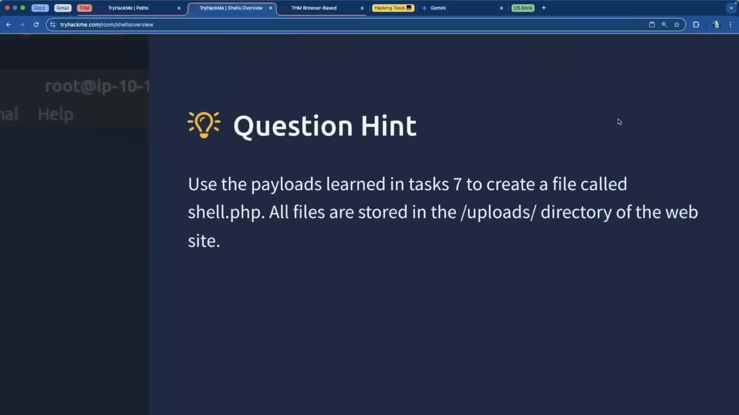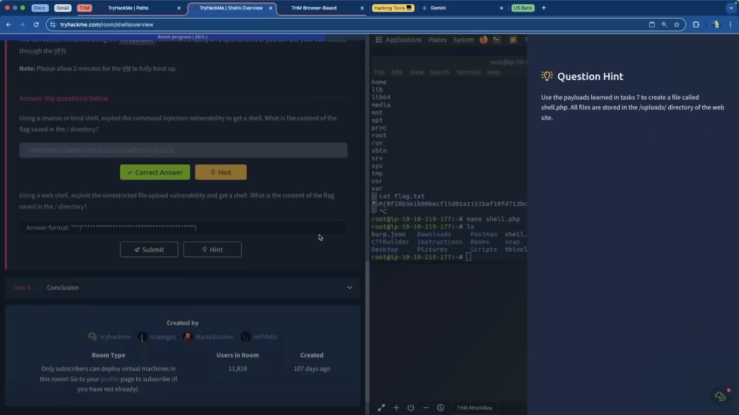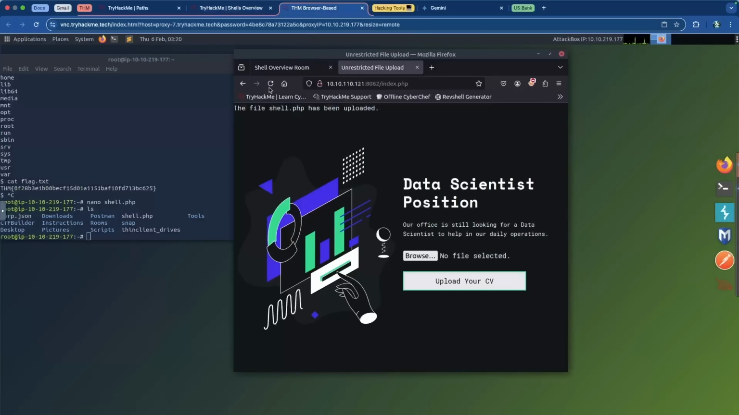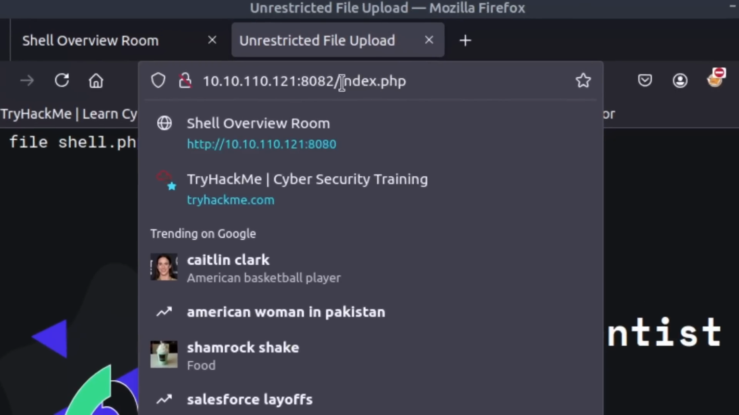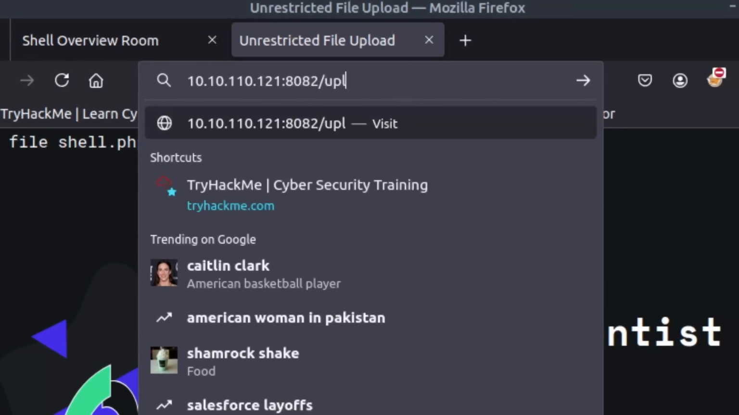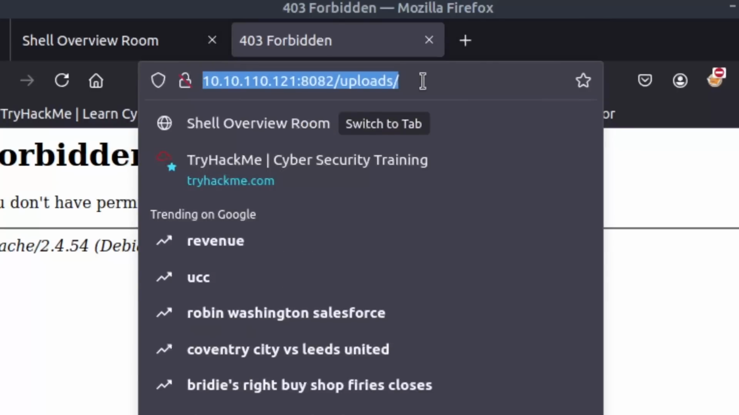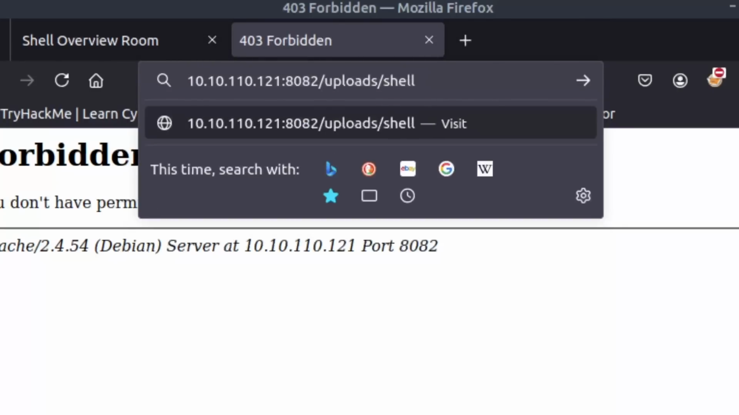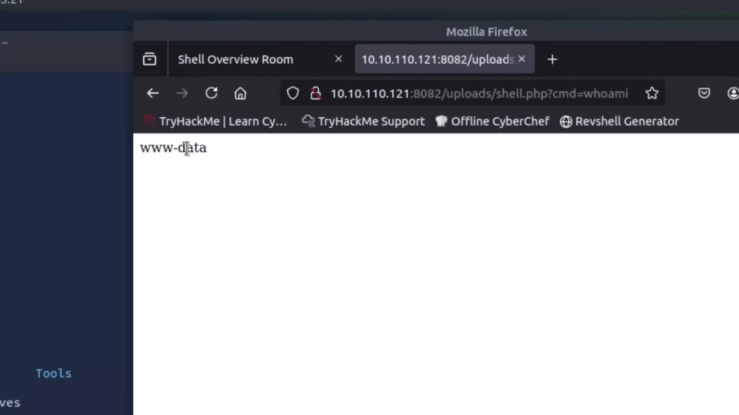In our hint, we actually get the location. So it says all files are stored in the uploads directory of the website. So if we go here and go here, I think we can just go to this piece right there and just do uploads. And let's see if we can, so it's forbidden, yeah, my bad. So if I do uploads and do shell.php, and then we go ahead and feed the command into it where we do whoami, let's say, and it actually gives us who we are.